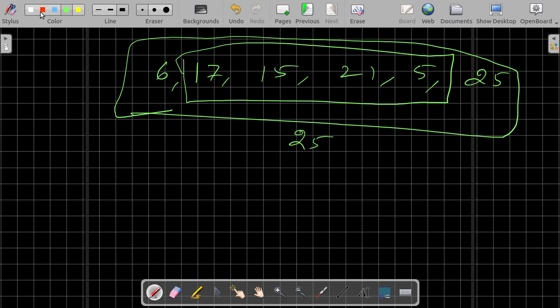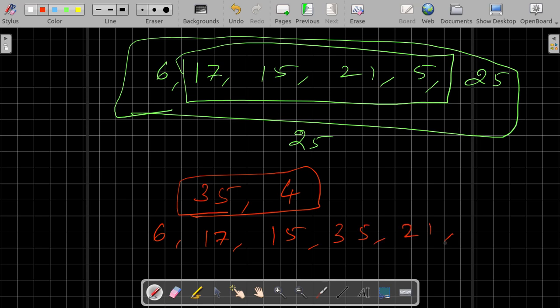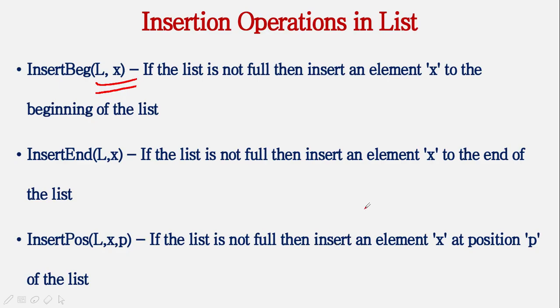For example, if you want to insert an element, let us consider 35, at the position 4, right. Now as a human I am going to do it. So if I want to insert the element 35 in the position 4, then my list should contain these elements after insertion. So it should contain all these elements. So 6, 17, 15. See, in the 4th position I have inserted, right. So this is how insert at a given position will work.